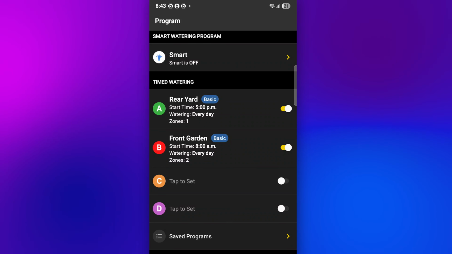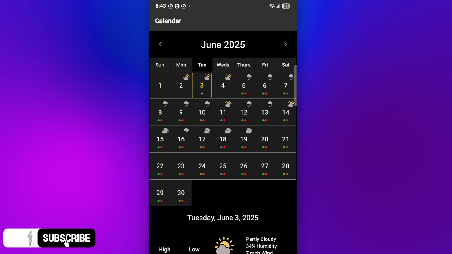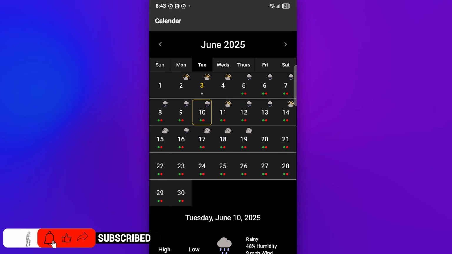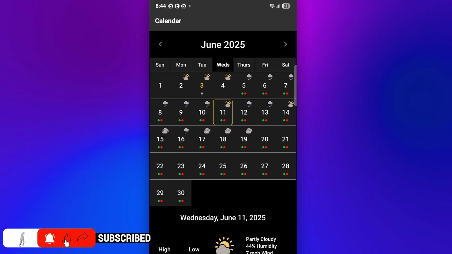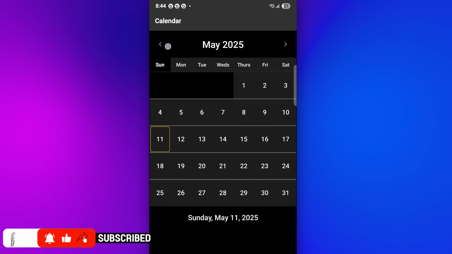So for me, I only need 2 programs on, but there's up to 4 programs. And in the calendar, it shows the programs. Mine is every day for both. There you can see green and red. And that's all there is.